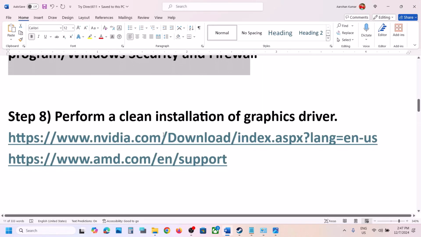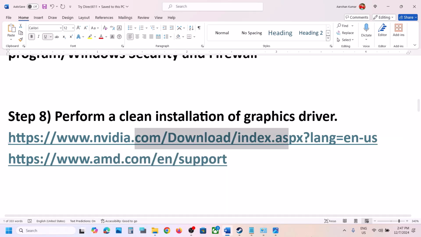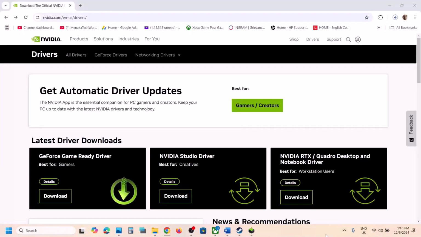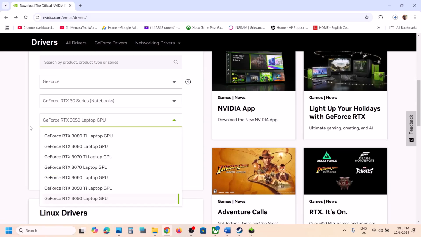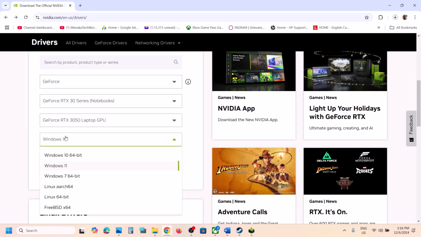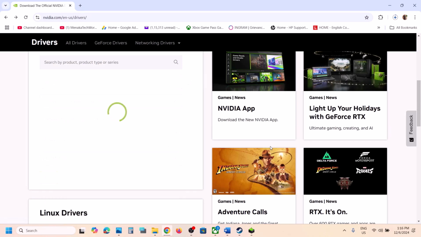Next step is to perform a clean installation of your graphics driver. So if you have an NVIDIA card, go to the NVIDIA website. If you have an AMD card, go to the AMD website. I'm showing for NVIDIA. So go to the NVIDIA website, scroll down, select your graphic card from the list. Make sure that you select your graphic card over here. Select the right operating system. So if you have Windows 11, select Windows 11. If you have Windows 10, select Windows 10. Click on Find.